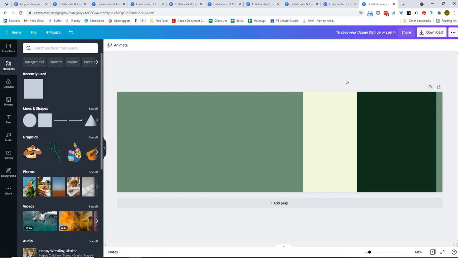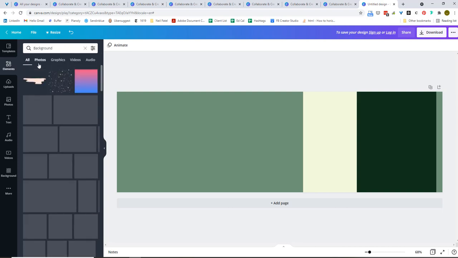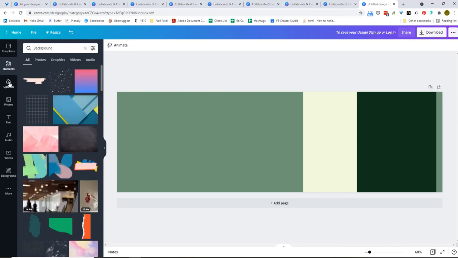So you know, I could even create something like this, but if I really wanted to get like a texture or something a little bit more interesting, you go to background. So I was in elements, and you can either search the word backgrounds or it might be suggested for you up here. And there's all these different options.